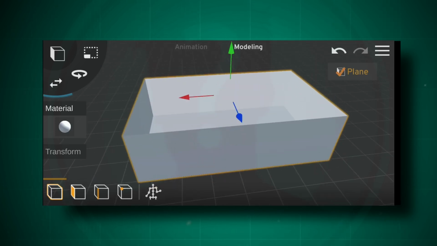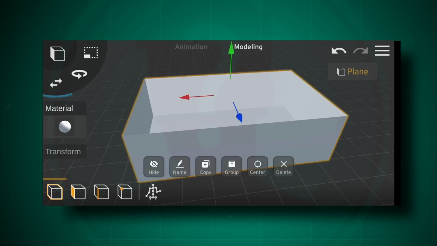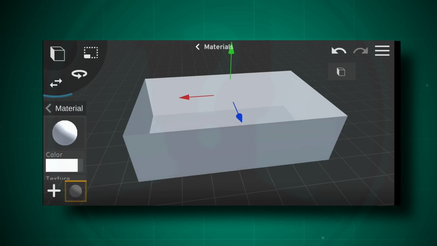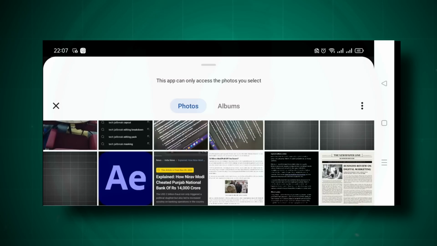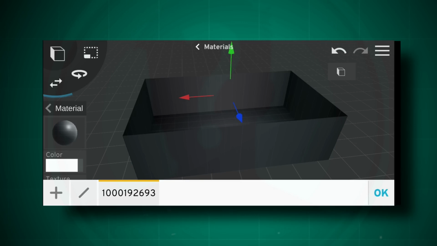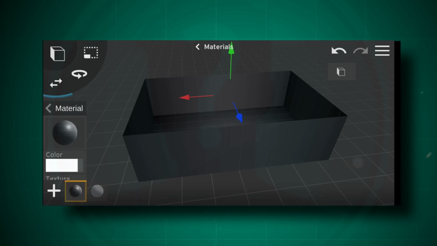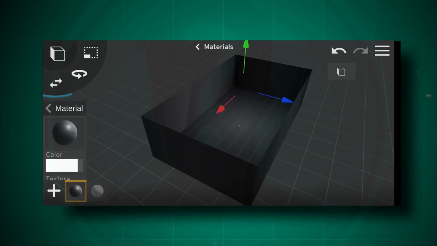If you click on the box, you get to see some options. From here you can hide it, click on it to change the layer's name, copy it, create a group, center it, or even delete it. Meanwhile, on the left side, 2 more options have been unlocked. If I click on the material, you get to see options like changing the color, changing the texture, and more. So, for now, I will just do one thing and click on the plus sign. From here, I will add a grid background, which I use all the time. Now, if you look here, your grid box has been activated, but the work is not finished here.